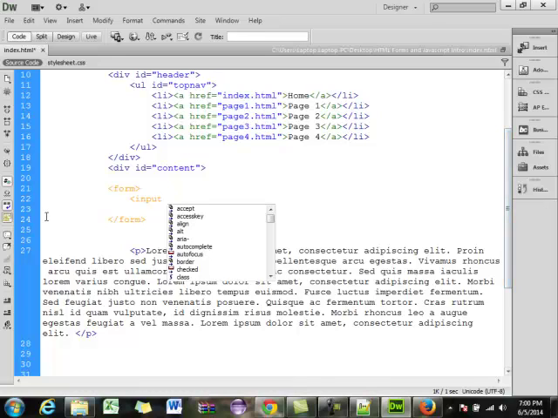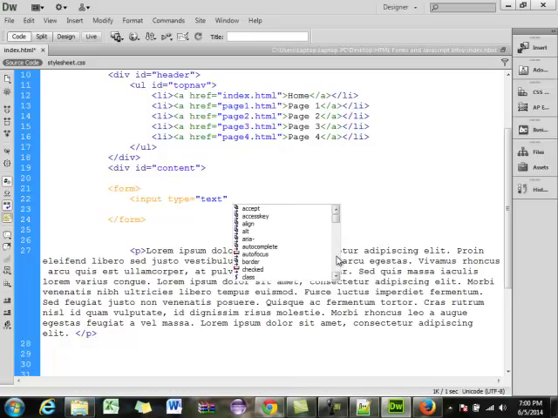So one of the attributes for input is going to be the type. What type of input are we going to be? It's going to be text. That's the type of input we're going to use. Now we need to give it a name. Well, we don't need to. Actually, let's come back and do that. Let's just see what we have now.